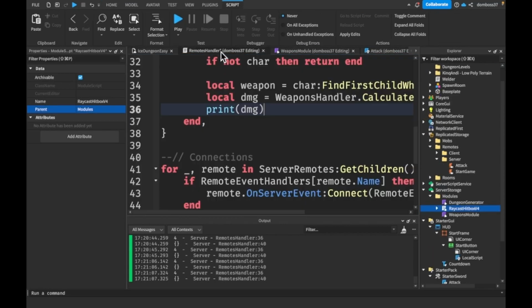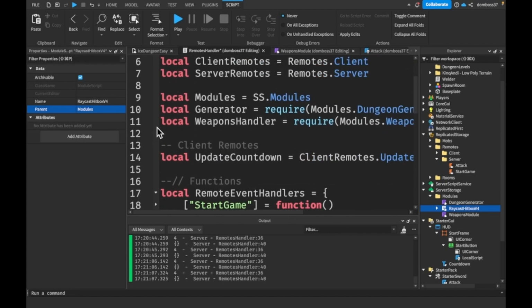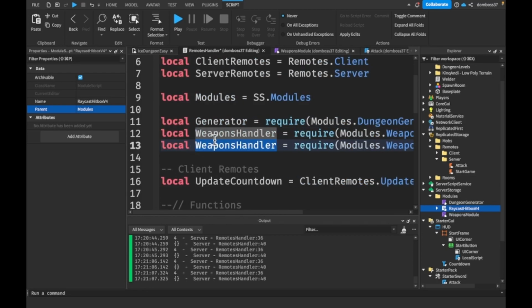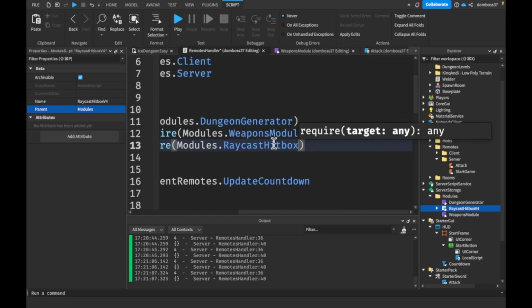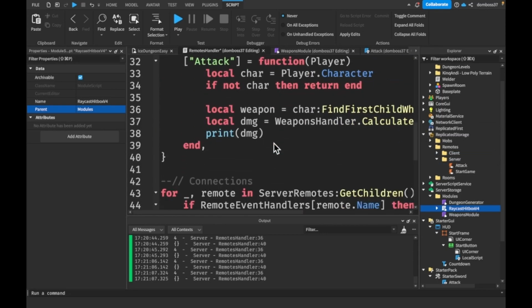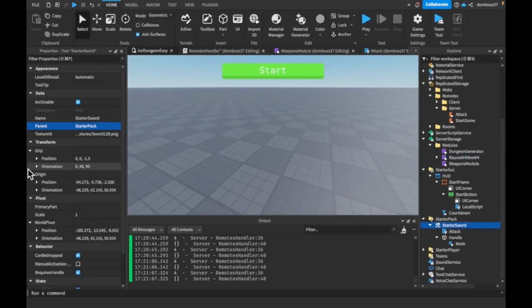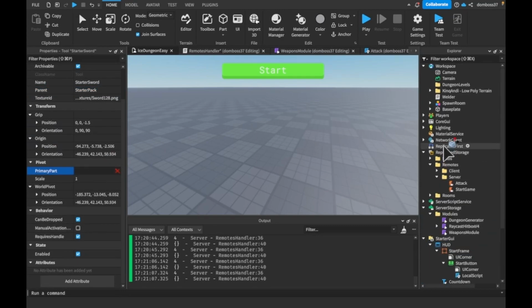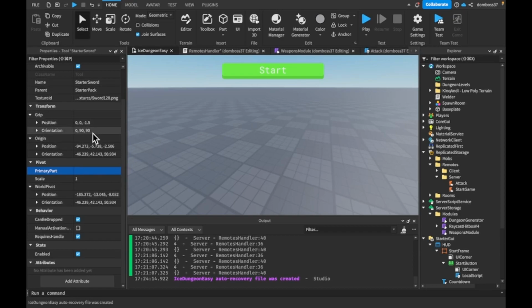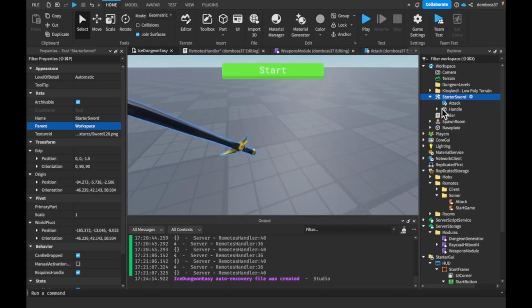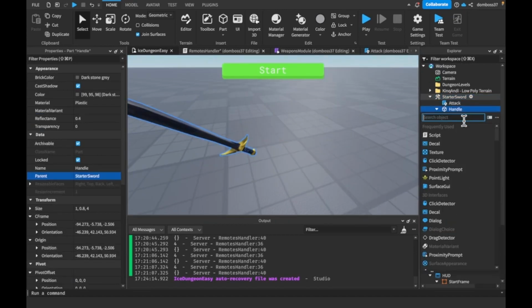Now go into our remotes handler, and we are going to require the script. We'll call it RaycastHitbox, and require Raycast Hitbox V4. Basically, the way this works, let's bring our sword back into the workspace, you need some damage points, right? So if we go into our starter sword, into the handle, we're going to need to insert some attachments.